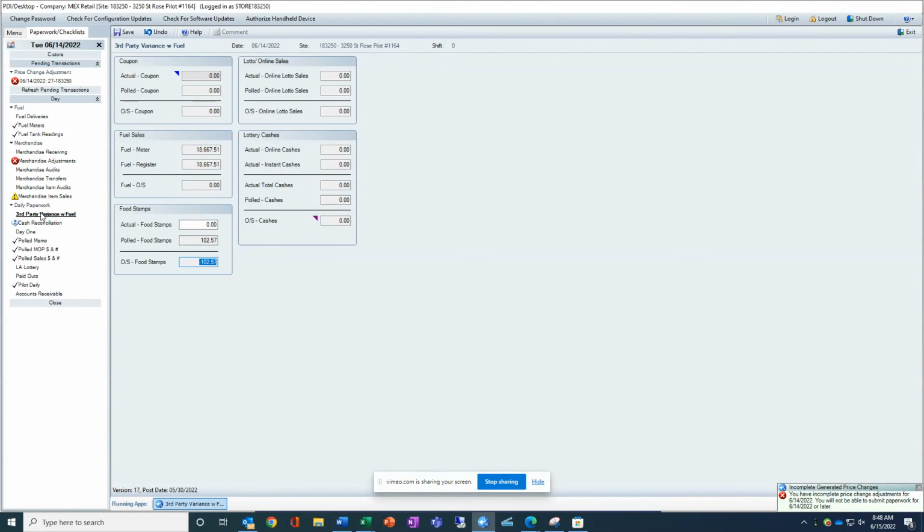All right, so you print your transactions off your EBT terminal and you add it up. Let's see what we got. All right, figure out where I'm going. I'm lost here. And this part goes in the third part of variance. So let's see what they had.